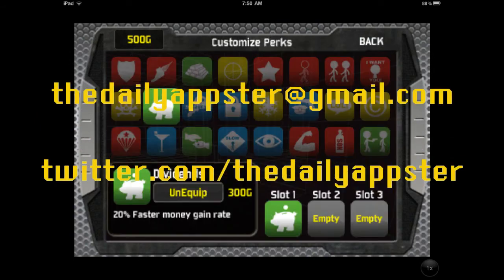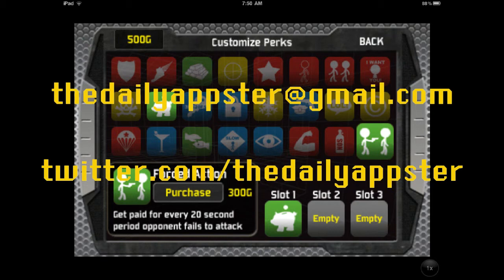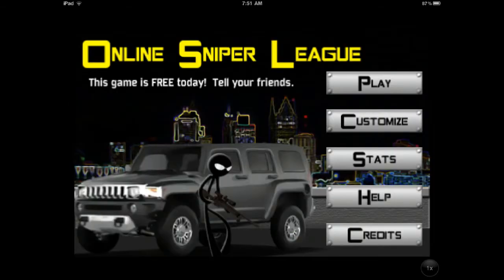You're able to upgrade your weapons. You're able to buy these perks that will stay with you as you play. This is a lot of fun. So grab this while you can. Free for a very limited time. It's Online Sniper League. And that's all the apps I have for you today.